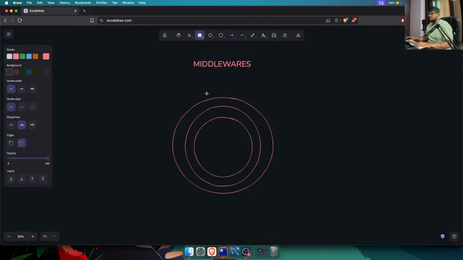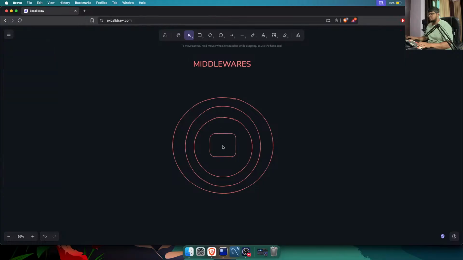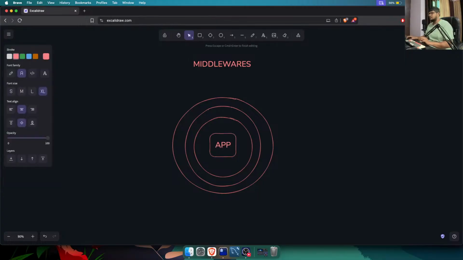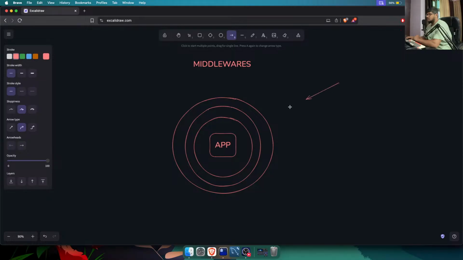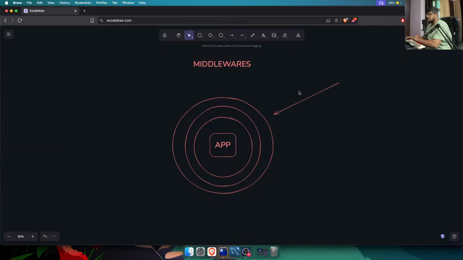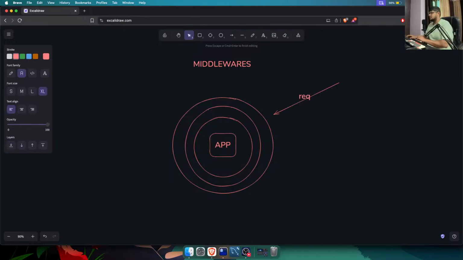And inside this we have our app. This is our app, and imagine this is our server. This circle is our server. These are the layers. I'll tell you what these layers are, and this is our core app, where all the logic happens. Now let's assume a request is coming in. So let's say a request comes into our server. Someone requests our API.